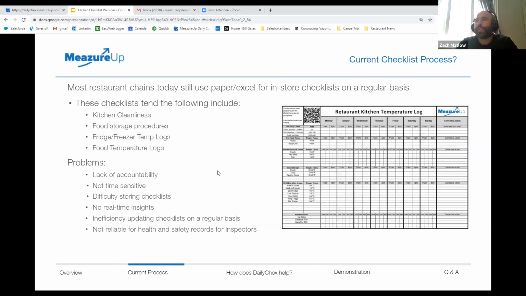So most chains today are still using paper or Excel for their in-store checklists. If you take a look on the right, that is an example of a temperature log. And if anyone does want some free paper checklists, you can go on our website. But that's just showing an example of a temperature log that is currently being used at the majority of your stores. I hope all of you are recording your temperature logs and doing kitchen checklists.